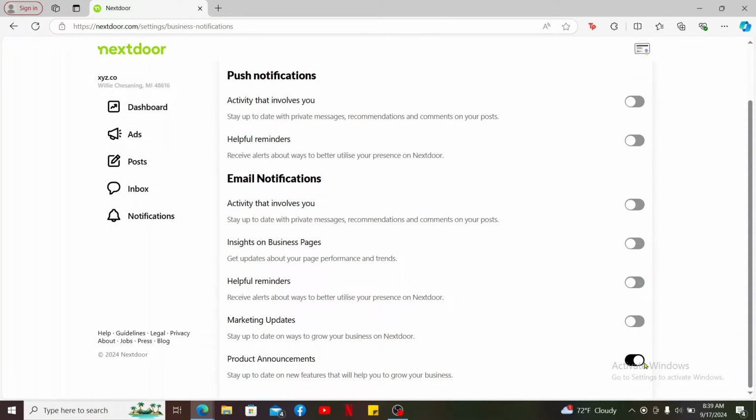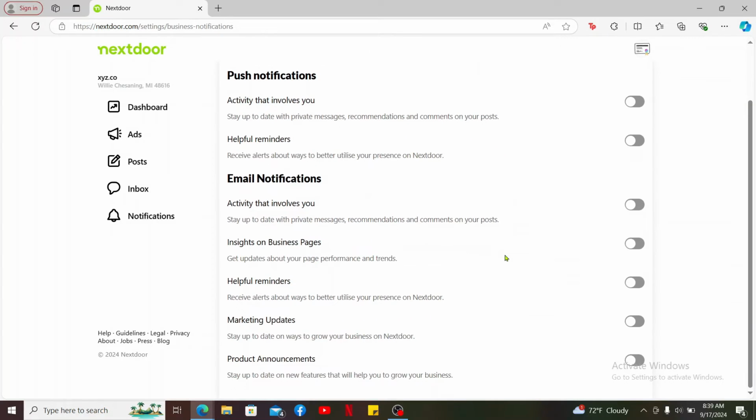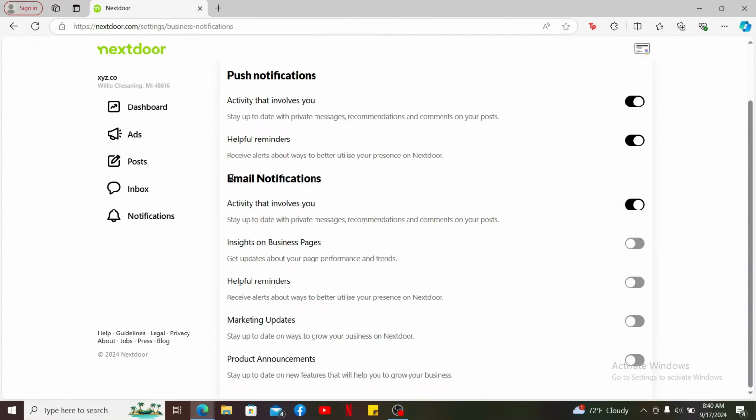Right after you toggle off the button that you don't want to receive notifications for, you will be able to turn off the type of notification that you don't want to receive. If you want to turn off email notifications, then simply go under email notifications and toggle off the button right next to the options you don't need notifications for. And once you do that, you will be able to stop Nextdoor emails notifications.